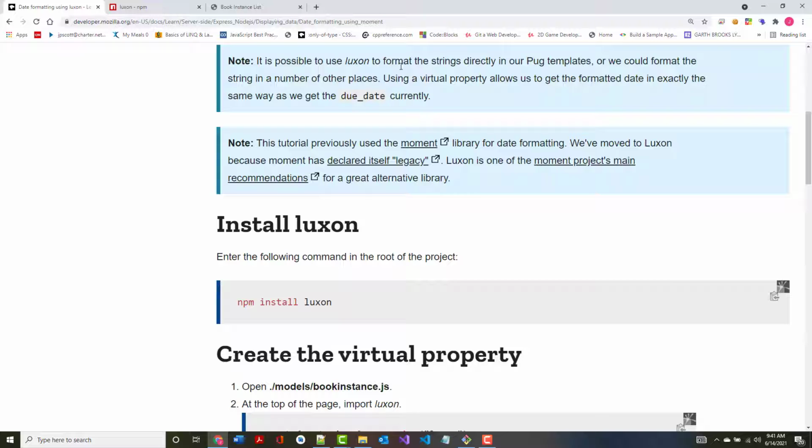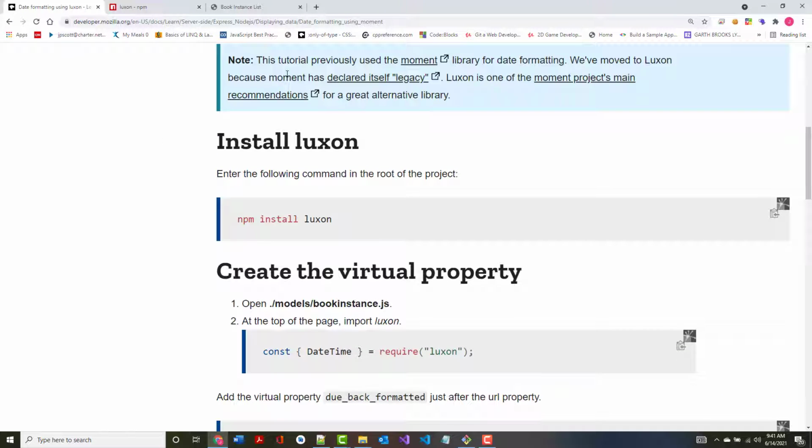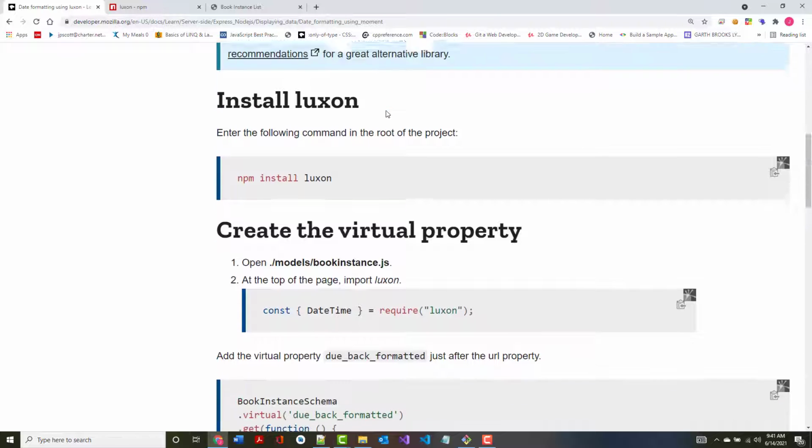It is possible to use Luxon to format dates directly in our pug templates, or we could format the string in a number of other places. Using a virtual property allows us to get the formatted date in exactly the same way as we get the due date currently. This tutorial previously used Moment. We moved to Luxon because Moment has declared itself legacy. Luxon is one of Moment's project main recommendations for a great alternative library.